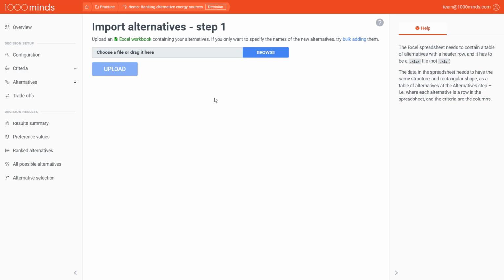Sometimes we might have an existing list of alternatives, either on our computer or in another program, that we want to import into 1000minds. Lucky for us, we don't have to add all of this data manually. We can easily import our data from an Excel sheet in just a few clicks.